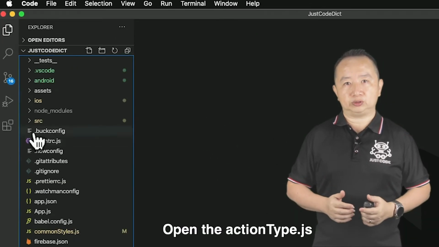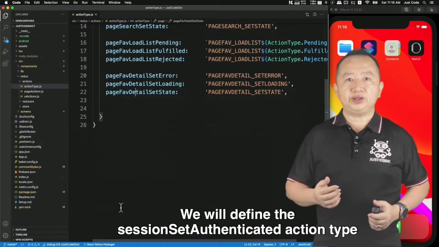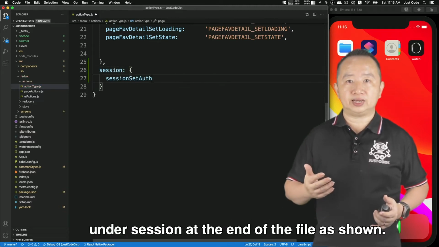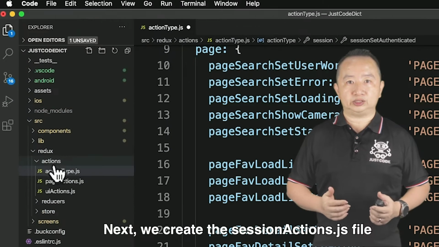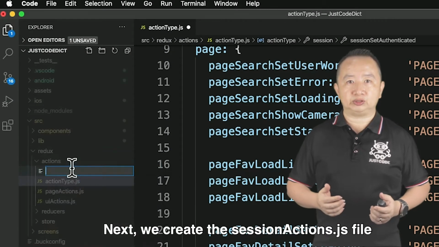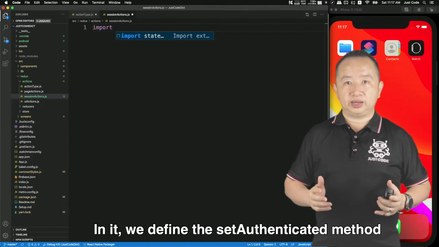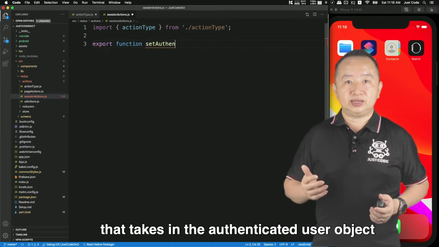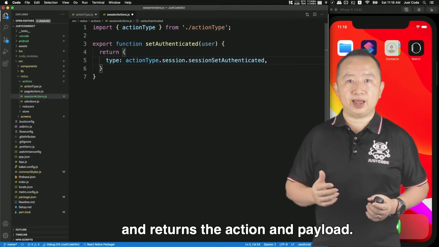Open the action-types.js in the src/redux/action folder. We will define the SESSION_SET_AUTHENTICATED action type under the session section at the end of the file, as shown. Next, we create a session-action.js file in the same folder. In it, we define the setAuthenticated method that takes in the authenticated user object and returns the action type and payload.